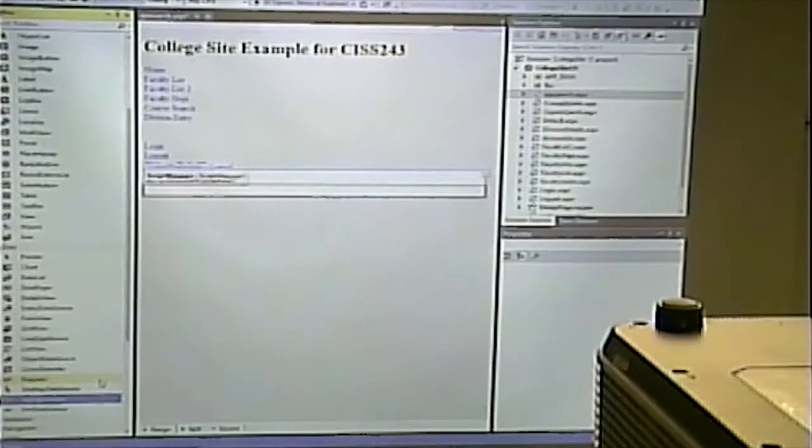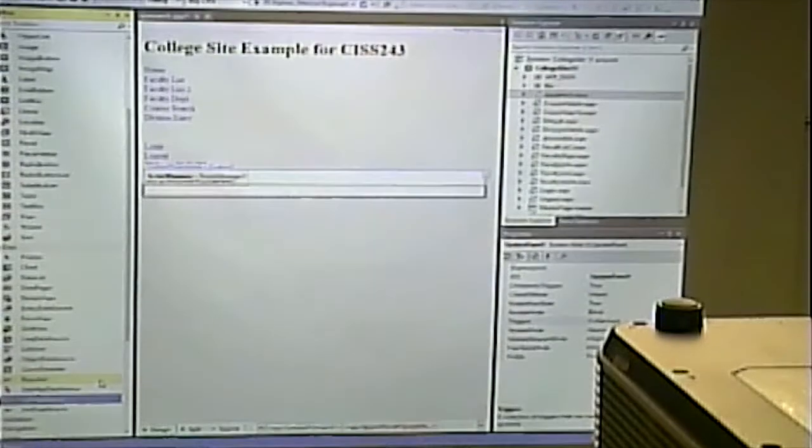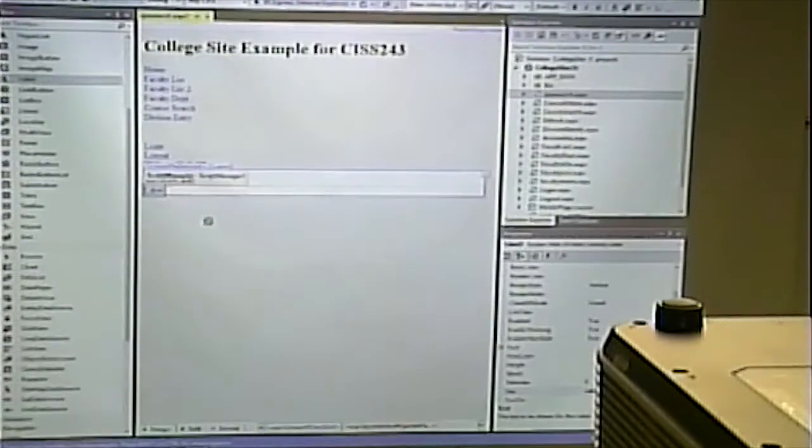You know what? I am not going to use a SQL data source. You all know how to use a SQL data source, and you all know how to link it to a grid view. I'm going to do something else. I am going to generate a random number. Put here a label and a button.